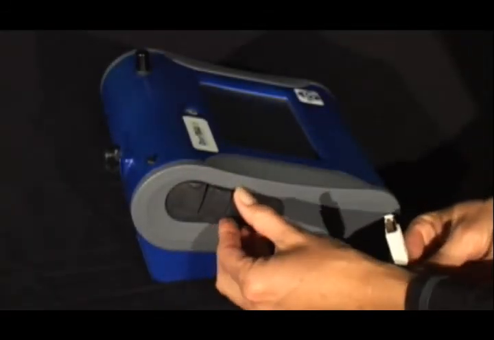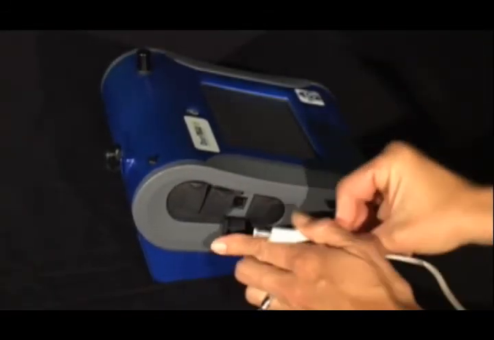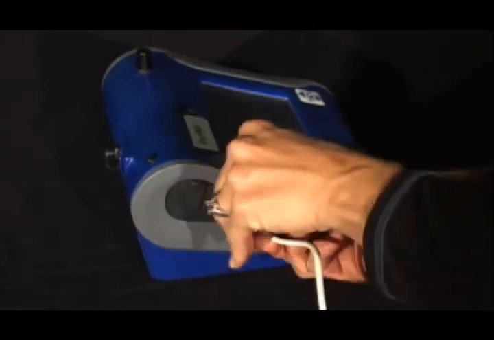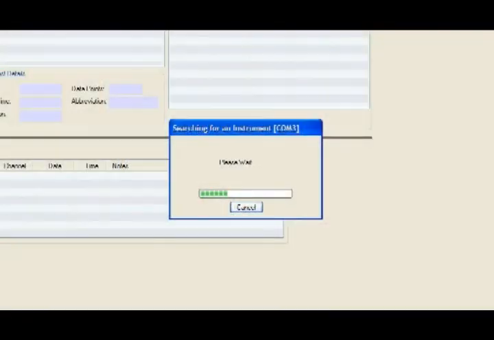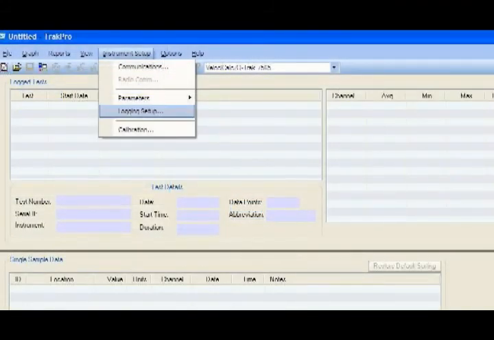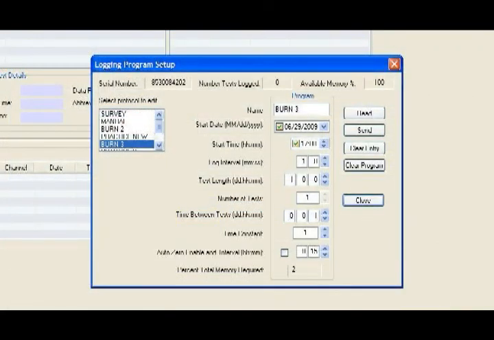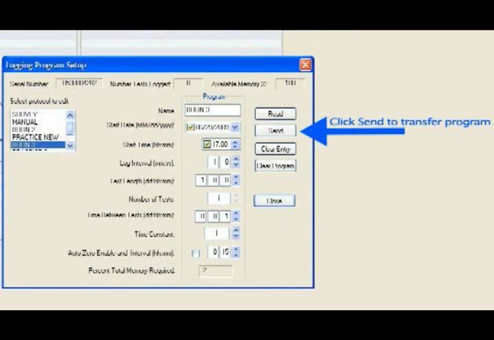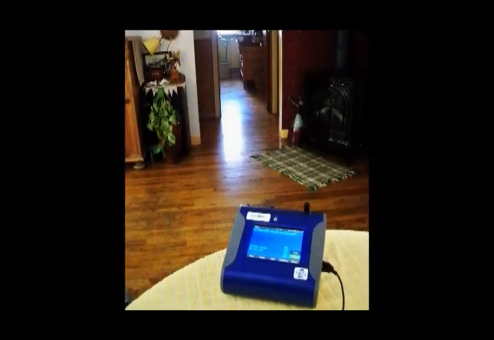Make sure Track Pro is installed on your computer. Turn the DustTrack on and connect it to the computer with the USB cable. Open Track Pro and in the Instrument Setup menu, select Logging Setup. The pop-up screen that appears allows you to type in the start time, start date, test length, number of tests, and time between tests. The information will be sent to the DustTrack and a box will appear that says that the transfer was successful. Your instrument is now programmed.